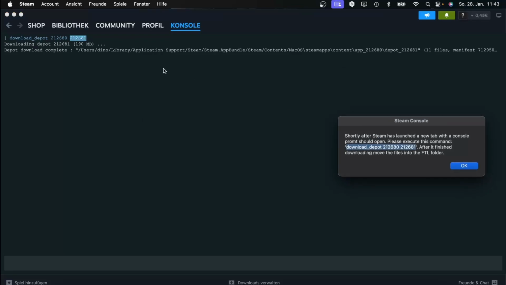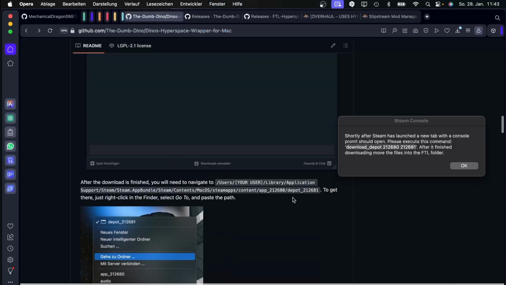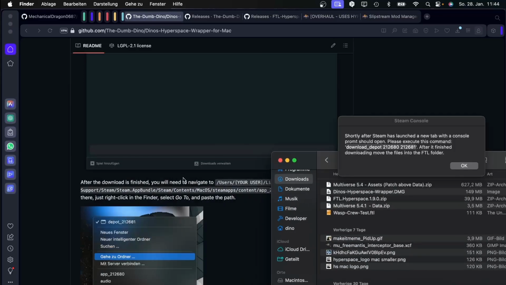So now it's done. You'll see download complete, user, Dino applications. To go there, you can simply copy the path. I have linked it on GitHub. It's this one here. One thing to note, here it says your user. You have to replace it with your username. It's this one, your home folder. This one is your user as well.